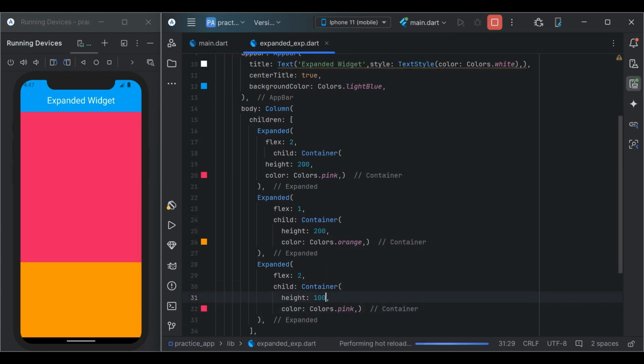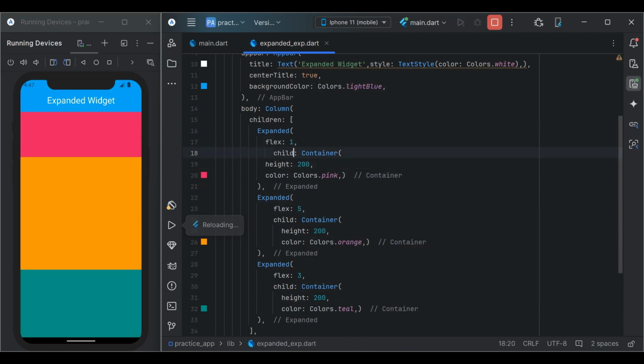For the third paste, change the color to teal, and flex is 3, height is 200. Run this. You can change the flex and colors in the expanded widget. Thank you for watching this video.